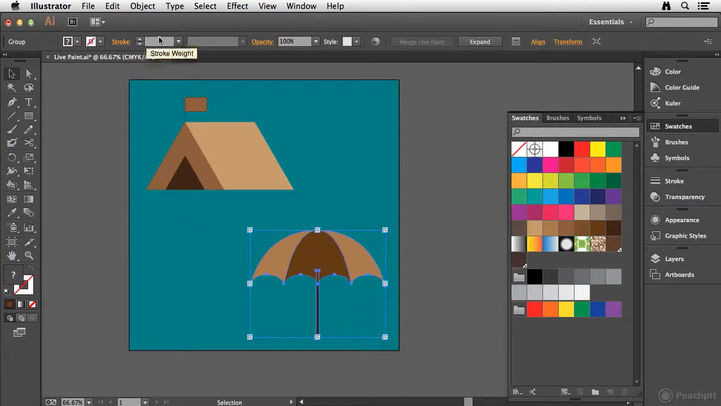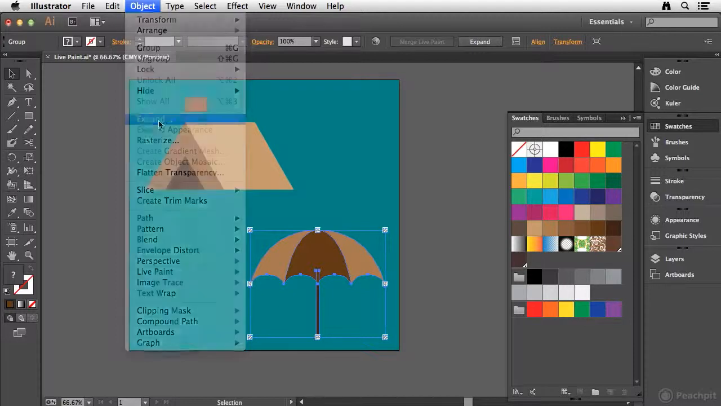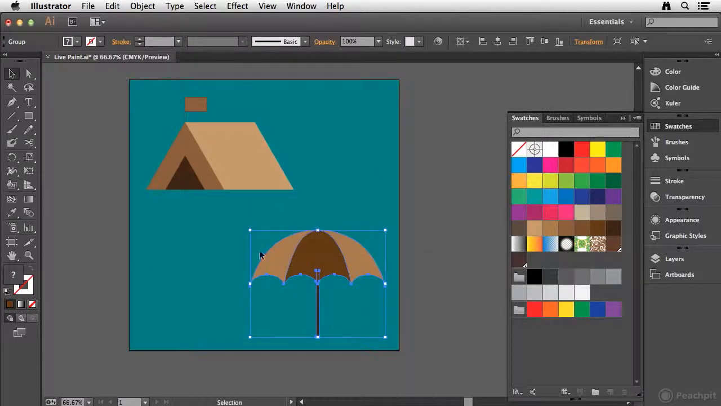You can do the same thing over here. Object, Expand, and now these are back to primitive artwork. So I'll just undo a couple of times to get these back to being live paint groups. And I think you could see how easy Live Paint can be to use. Simply select artwork, convert it to a live paint group, and paint away.